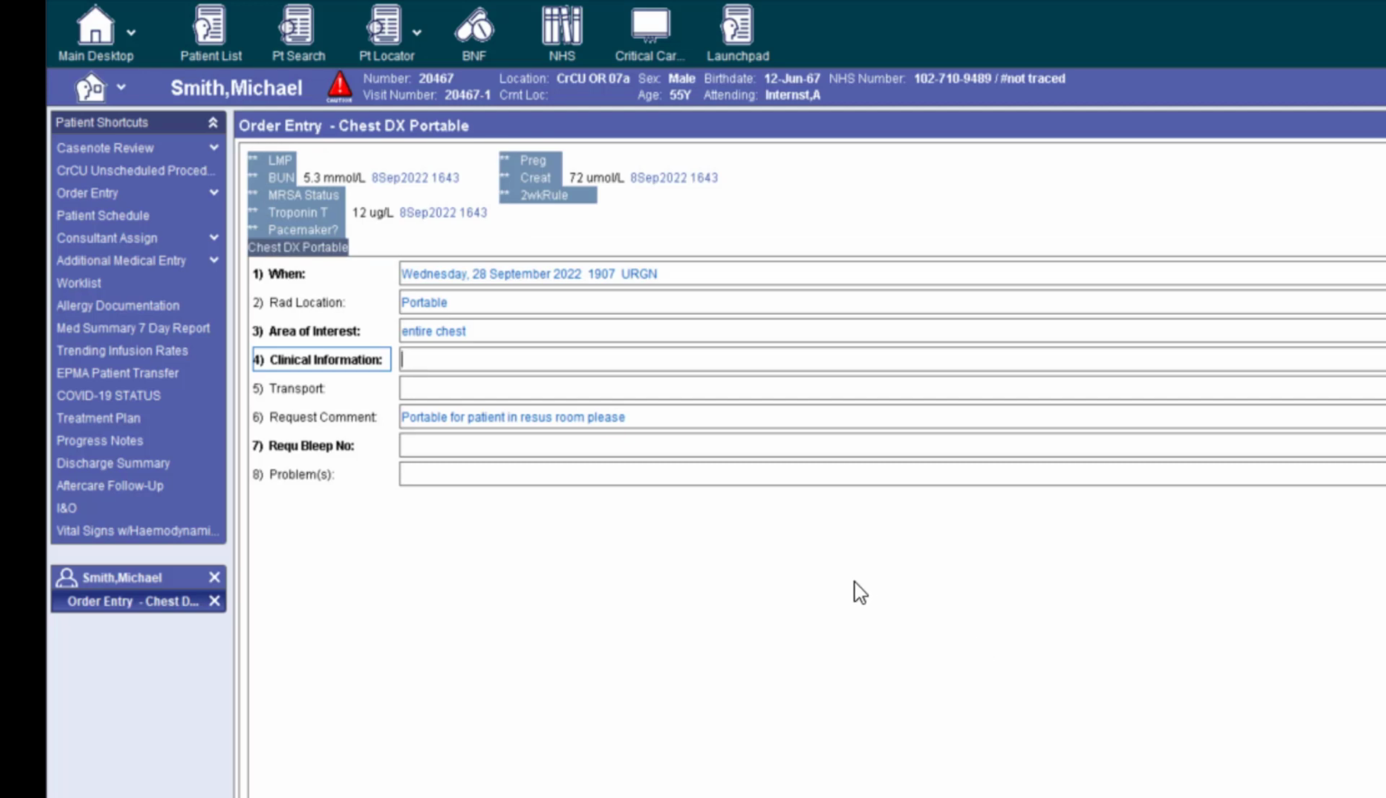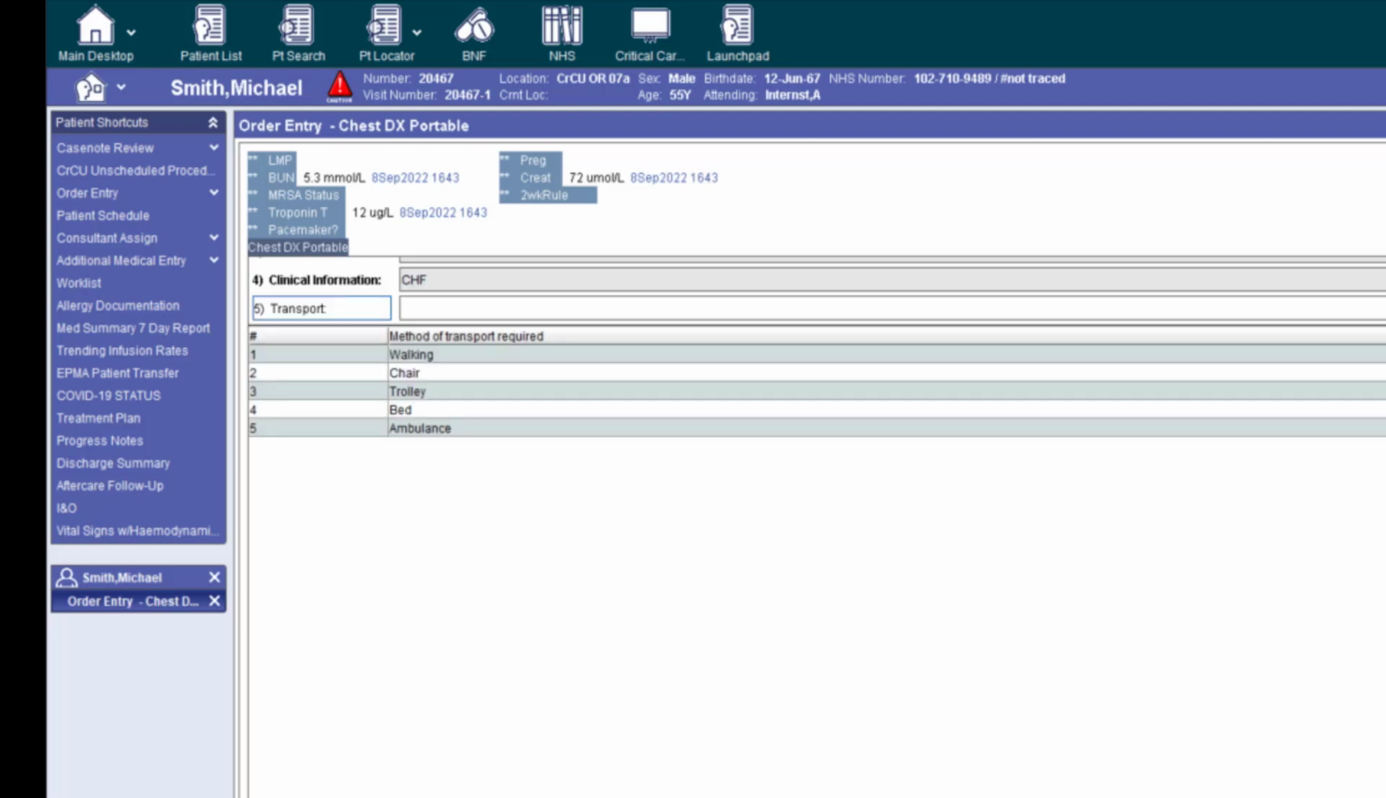Now for the portable chest, it's going to ask if there's any clinical information. So we're just going to enter that the patient has CHF, so he's known for CHF. And then it's going to also ask us for the method of transport. So if the patient is going to be walking, if he's in a wheelchair, etc. So we'll just put that the patient's in a wheelchair, so 2.